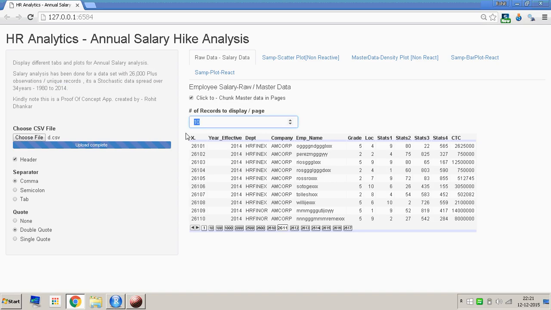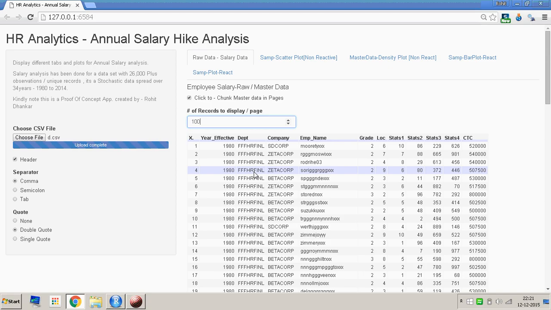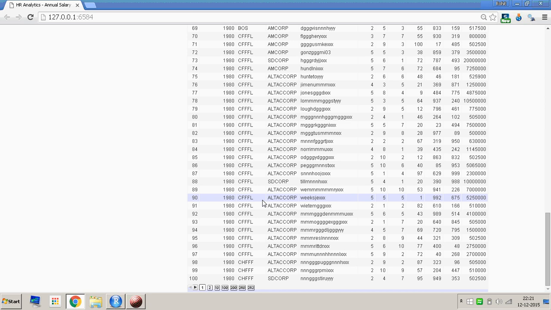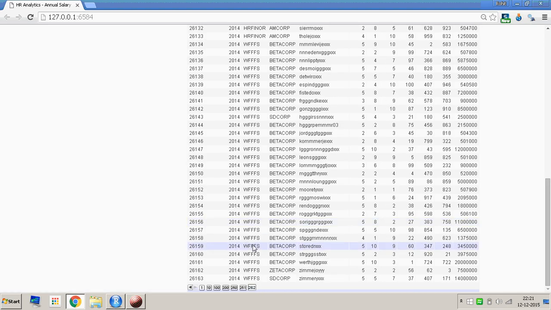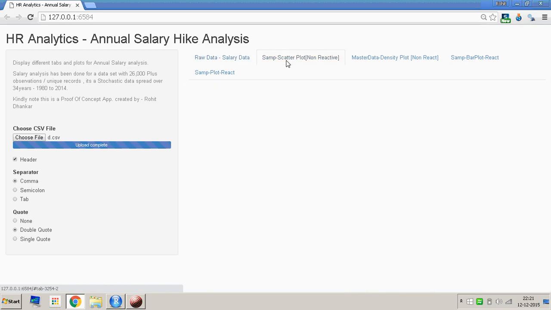Similarly, I could go ahead and say 100 over here, so it will show me 100 records on a particular page. I can scroll down and see 100 are there. If I go to the last page, that is 262, I'll see 100 records over there. Again, the data set is the same. Now I can forget about this, I want to see the plots.